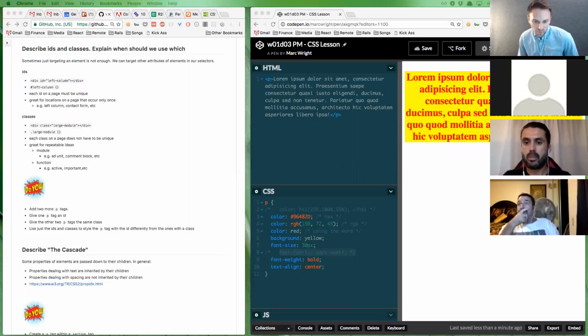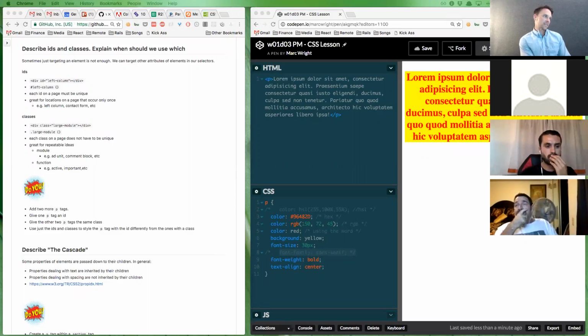All right, cool. Let's move forward to the next section. Just want to give you guys some practice and time to work on this on your own. Let's talk about describing IDs and classes and when we should use which. Sometimes just targeting an element is not enough. We can target other attributes of elements within our selectors. So, can someone describe in their own words when to use a class versus an ID?